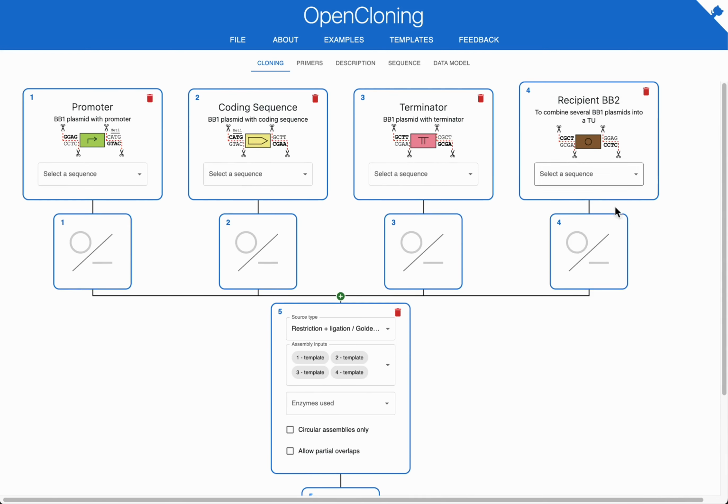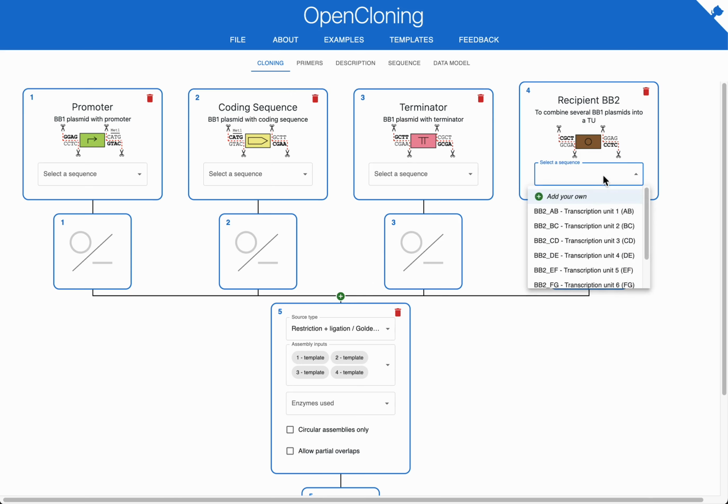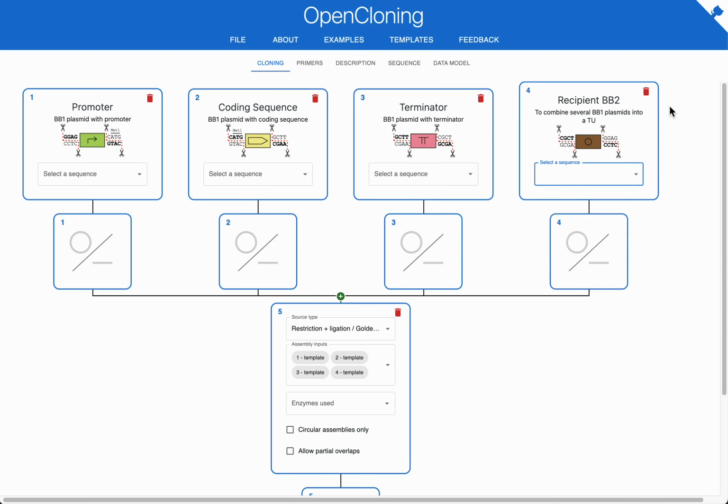So you pick like before, and you will have to do this for every transcriptional unit you want to use. In my case, I want an AB and a BC transcriptional unit, to produce a BB3 plasmid with 2 transcriptional units in total. So I will do them individually. The first time I will pick an AB plasmid for the recipient, and the second time I will pick a BC and then save them when I finish.